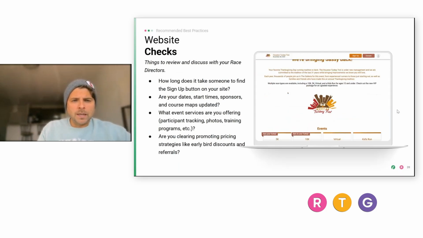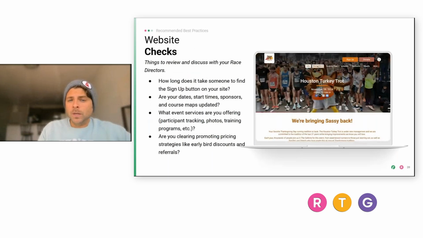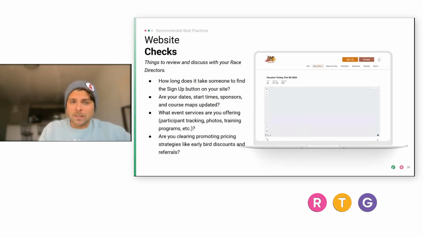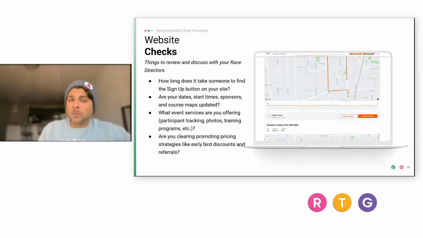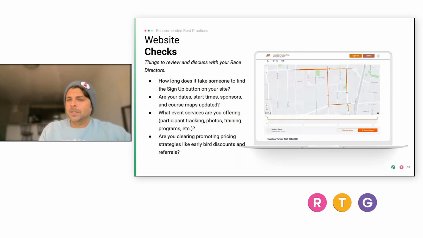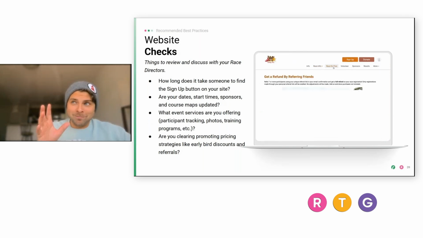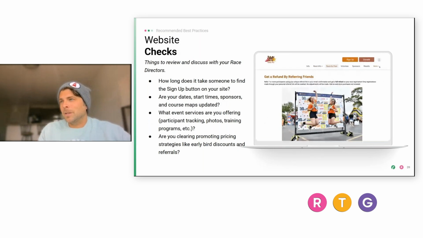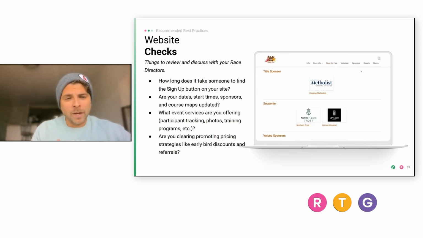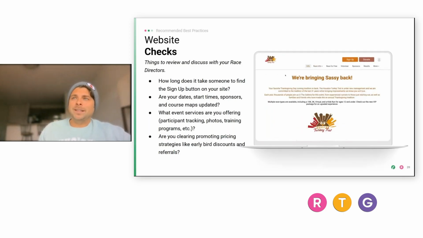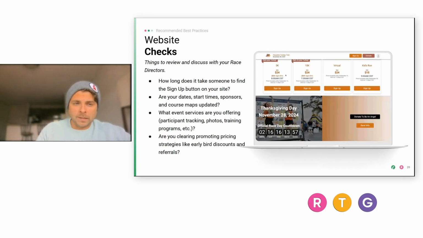Website checks, a couple things to do and discuss with race directors as you're doing this. How long does it take someone to find the sign up button on your site? Make sure that that's in a couple places, because ultimately you're bringing them there to either give them information or get them to register. And if you're not doing one of the two things there, you're not serving at least half of the people who are visiting the site.